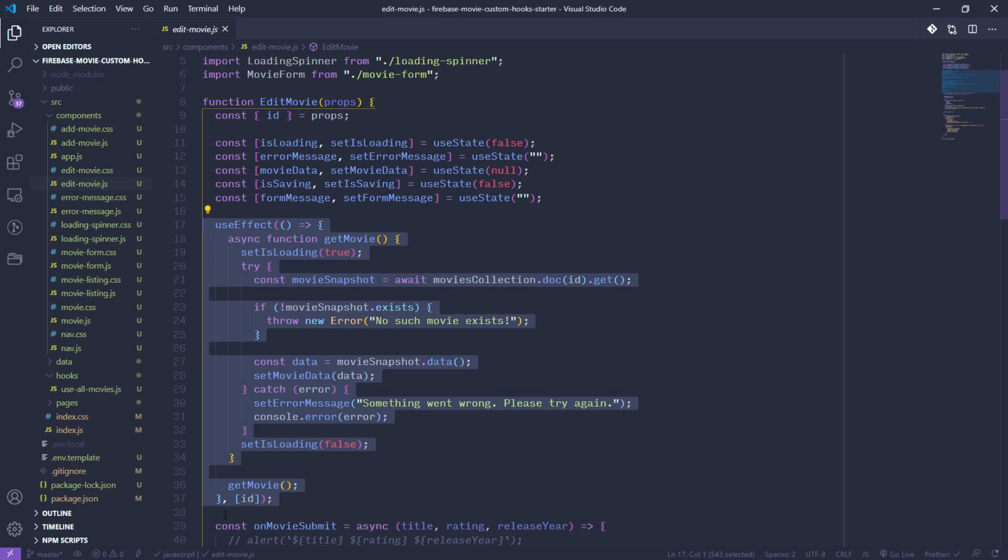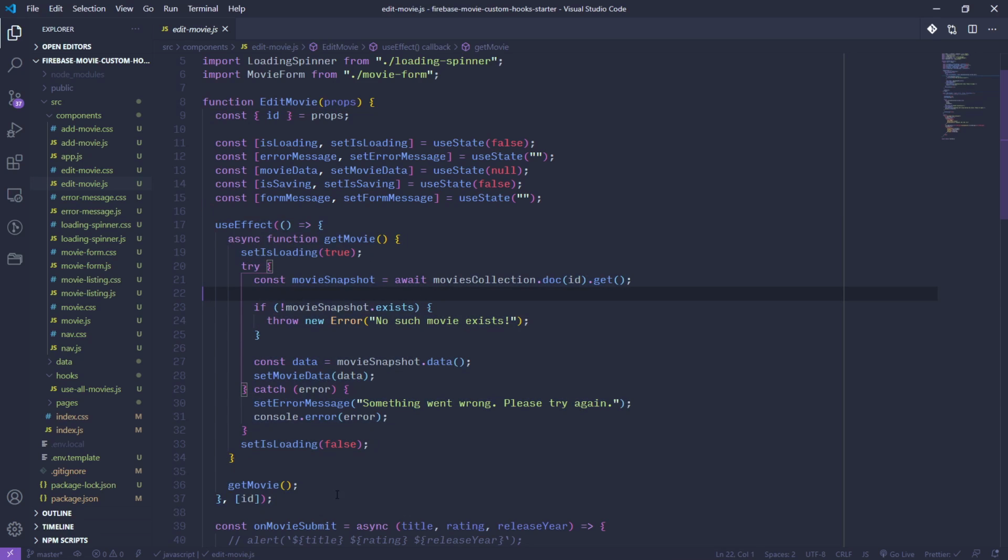This hook is going to be a little bit different than our previous hook in that there is something that we want to pass in here. So our logic for getting a movie required an ID. So we will now create a hook that is going to do all of this. So it's going to be responsible for the loading state, the error message, the movie data, and it's actually also going to take a parameter.